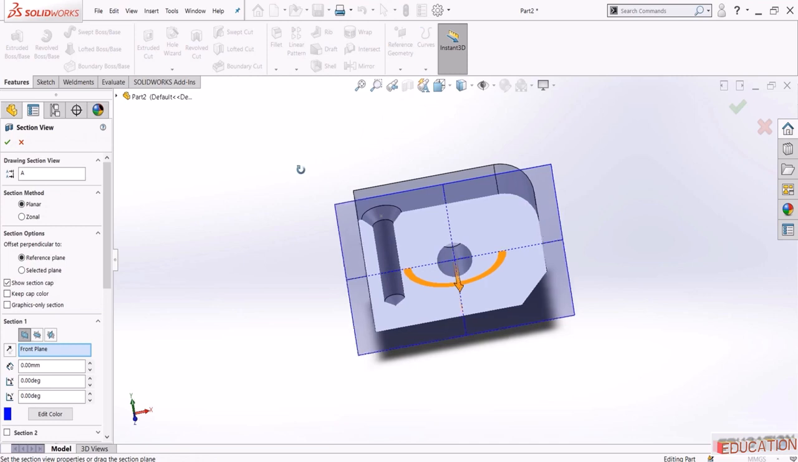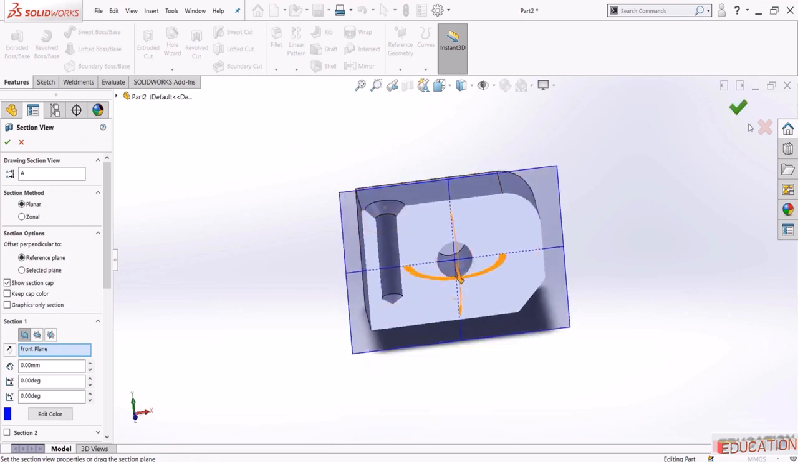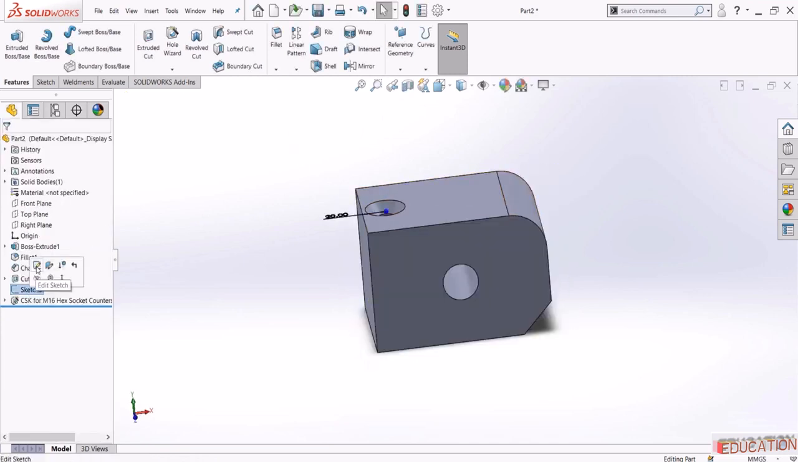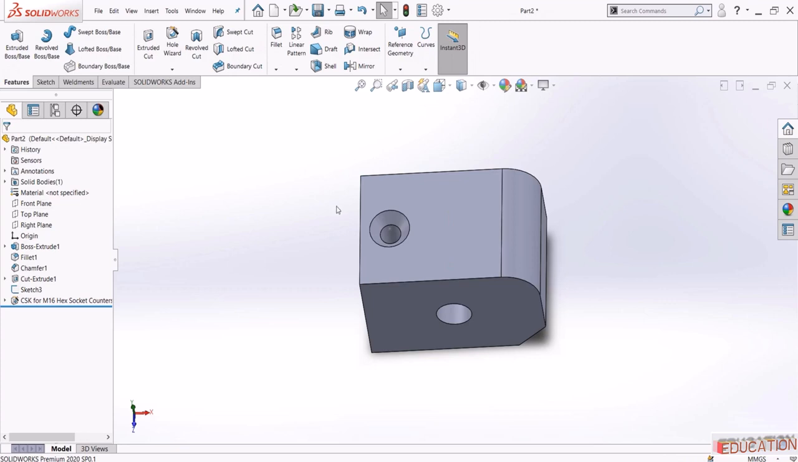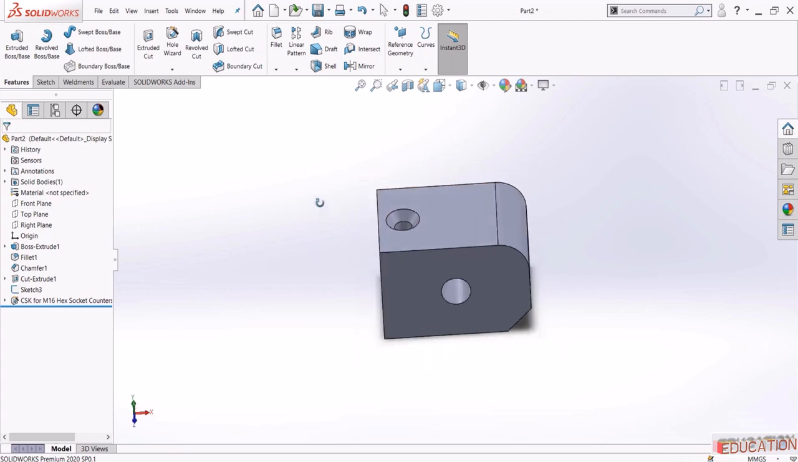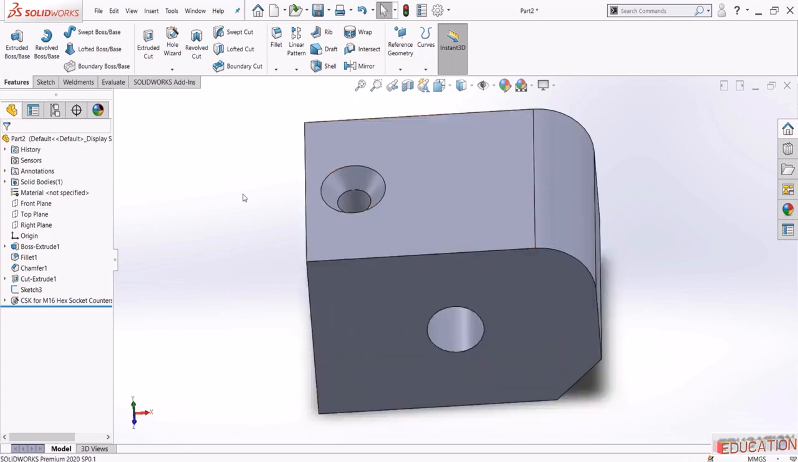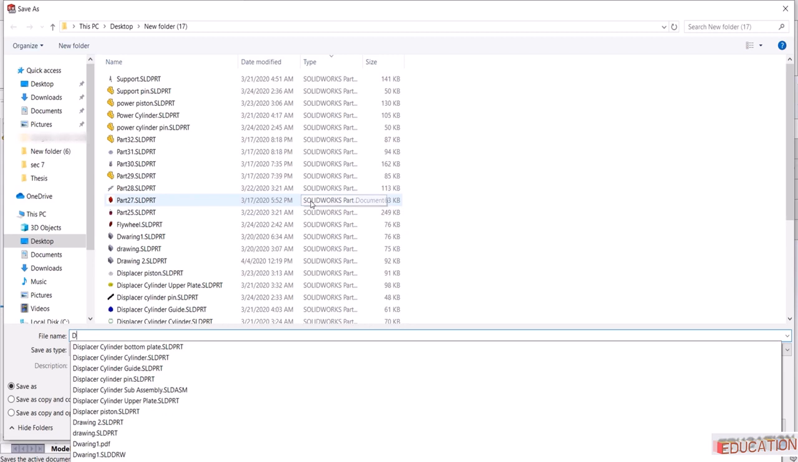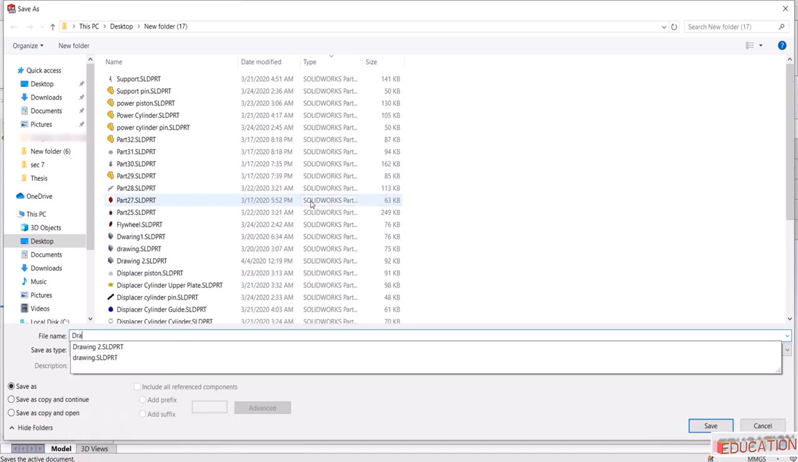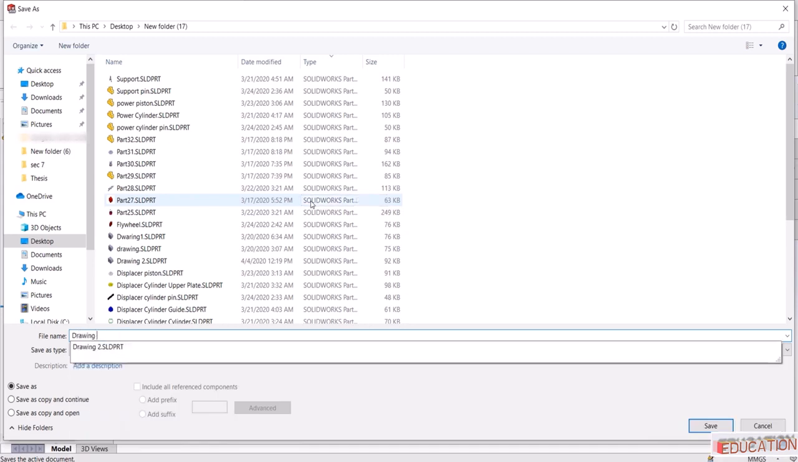If we have a section view, you can see it here. Let's go back to this sketch, and instead of 20, let's set this to 25. So the hole will make more sense and it won't be that close to the edge. Now, you need to save this file before creating a detailed drawing file. That's why select save. And here I will call it drawing 3.